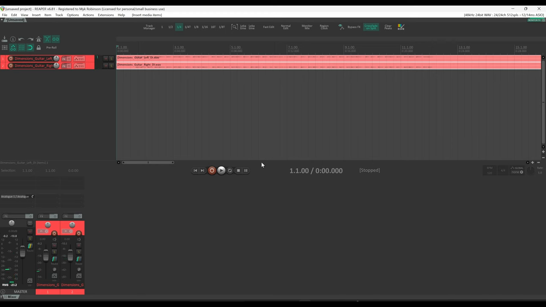Now they seem to be playing just fine, but you may notice that one of them seems to be isolated to the left and one seems to be isolated to the right. Given that the tracks are called guitar left and guitar right, that might seem normal. But let's solo the first track and adjust our pan knob while it's playing and see what happens.